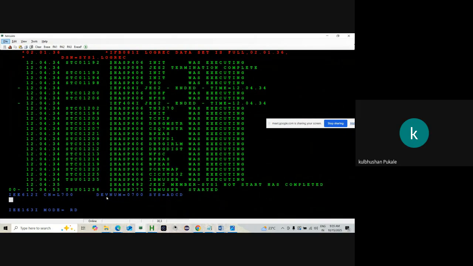See, it started automatically. Okay. And it has started with the hot start. So why it was waiting is, even though TSO was already logged in, the TSO address space was still referring to the old data set. So that was the case.